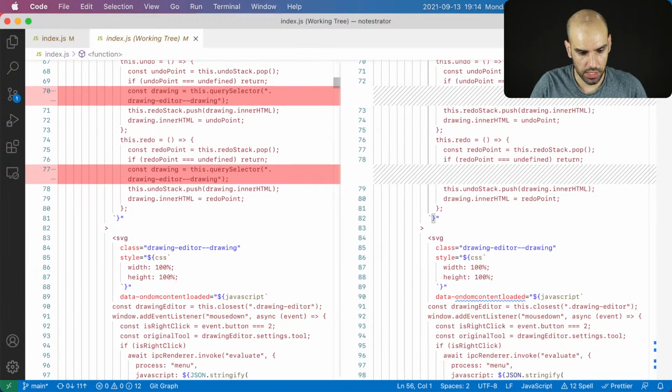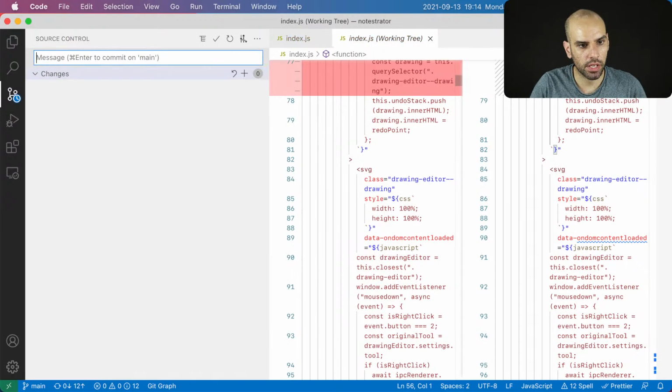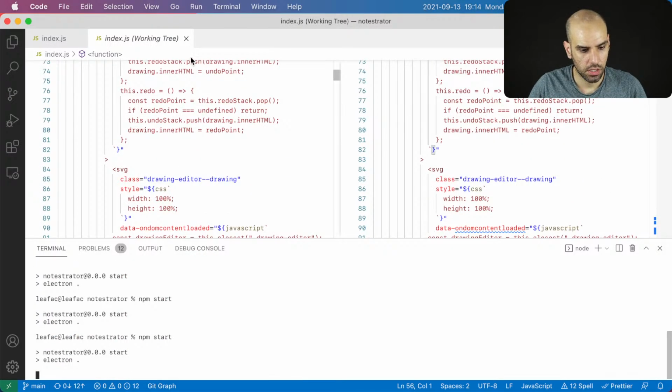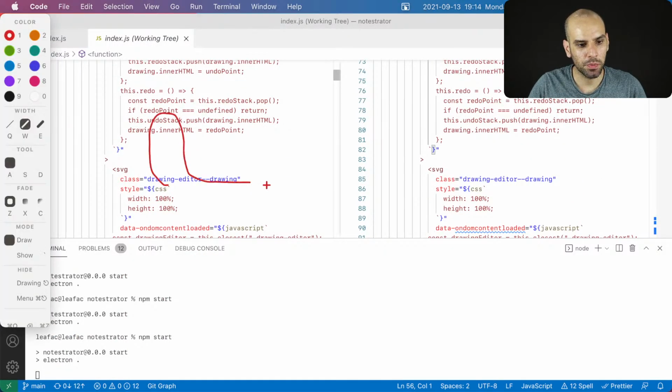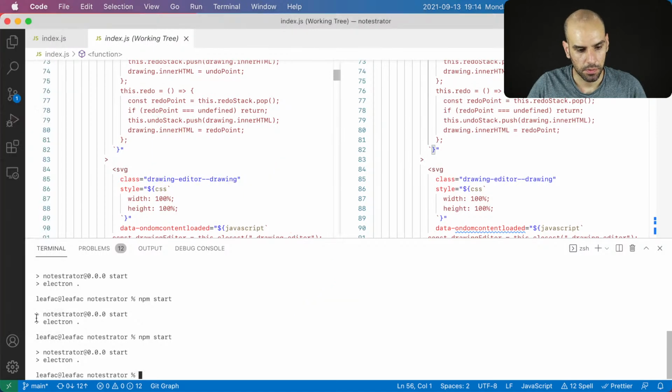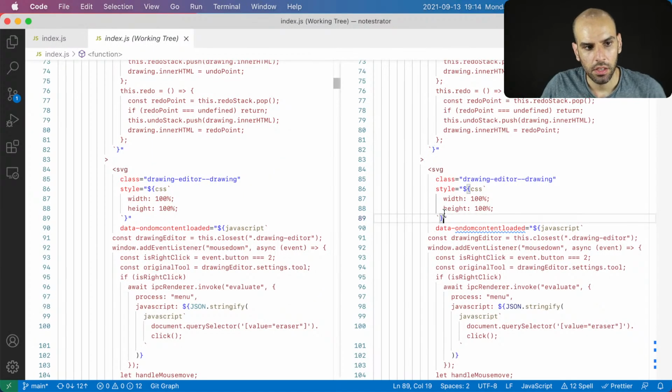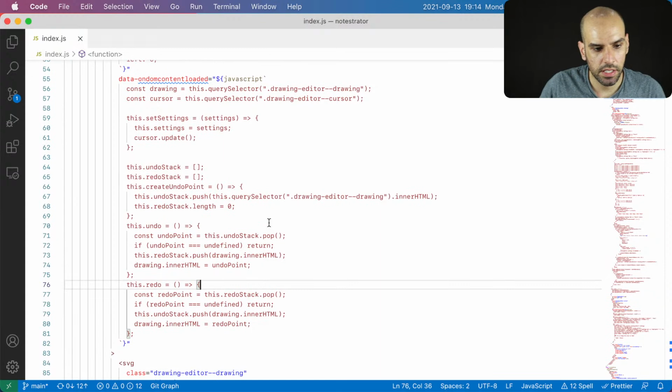Yeah, so this was just extracting some variables. That is all right. Let's see if I can still undo. Yes, I can. All right. So now let's give this another try.